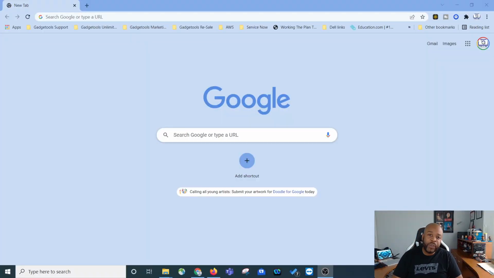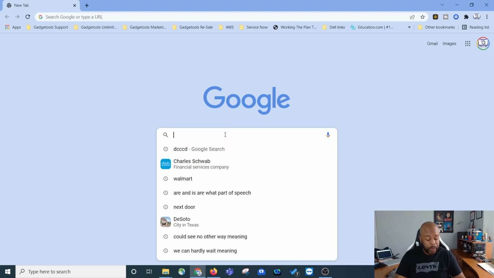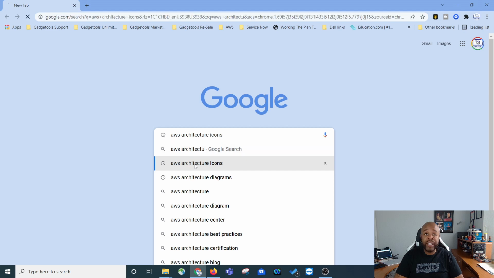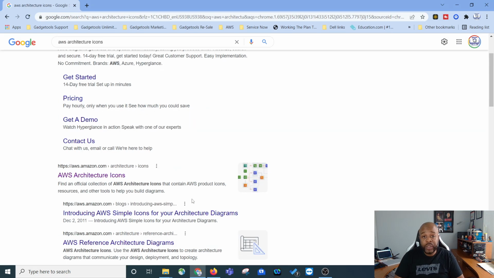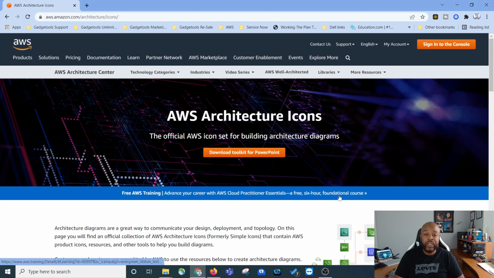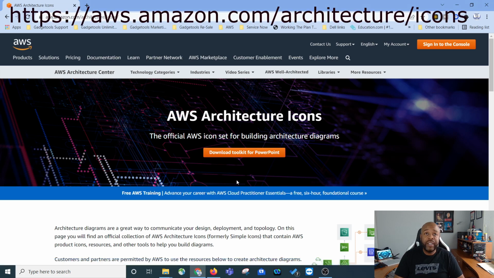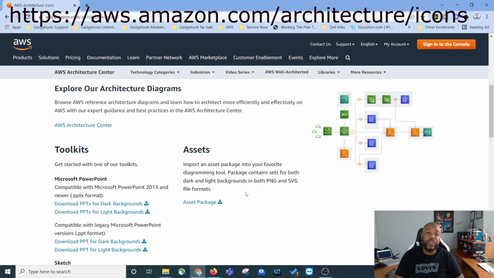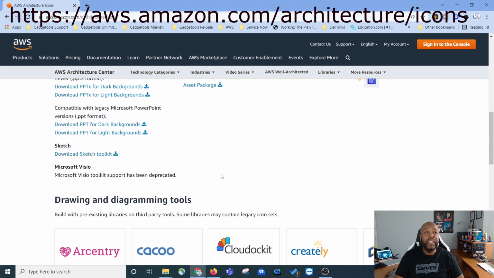Okay, so the first thing we want to do is open a web browser, type inside the Google search bar, AWS architecture icons, right? Google returns some results. What we want to do is click on the AWS architecture icons here. It's going to bring us to an AWS web page that houses the architectural icon information.